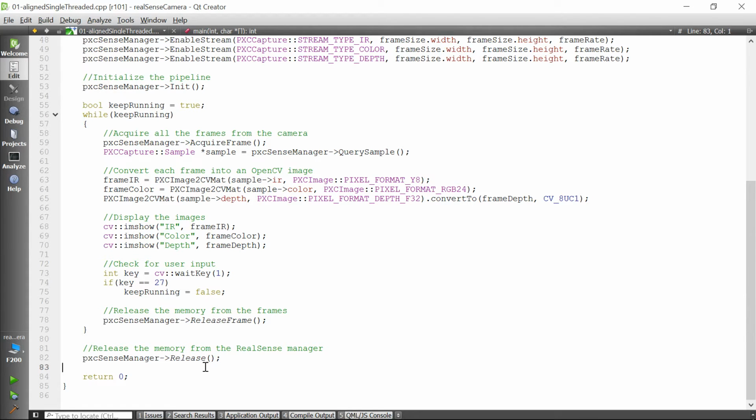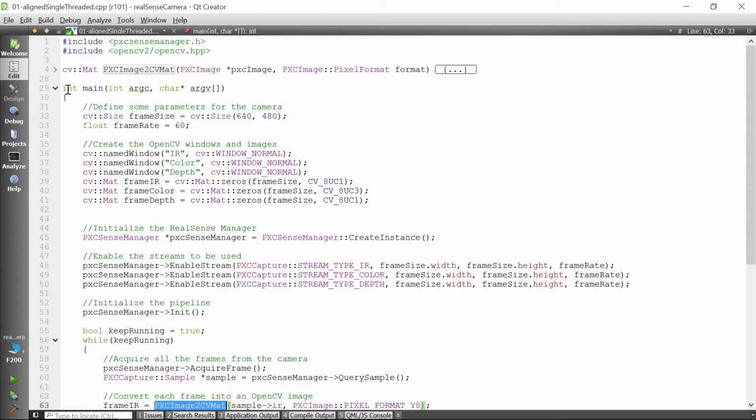So that's a general introduction of how you actually can get images from the camera. Let's see in detail how we convert a RealSense image into an OpenCV image. You can see here that we're calling that method with two arguments, the RealSense image and the format that we want. Let's go in and see the code for this.